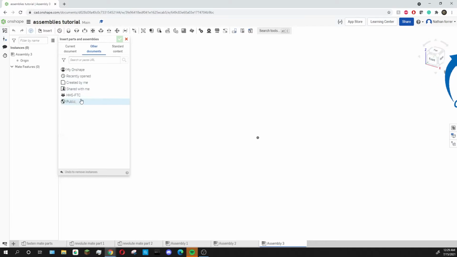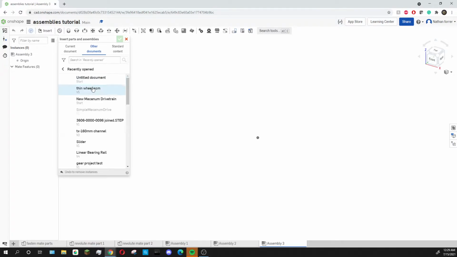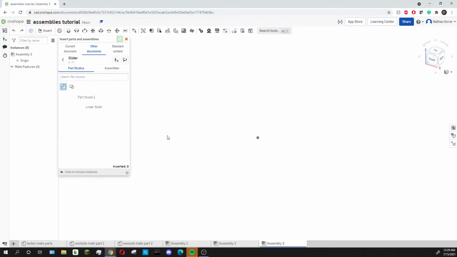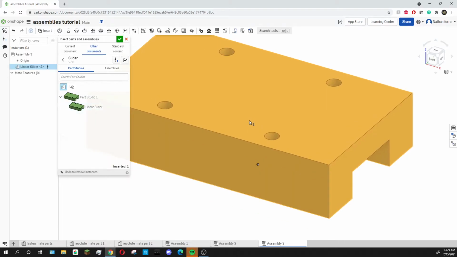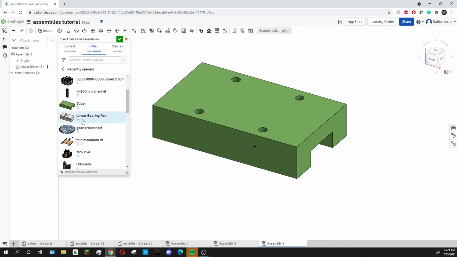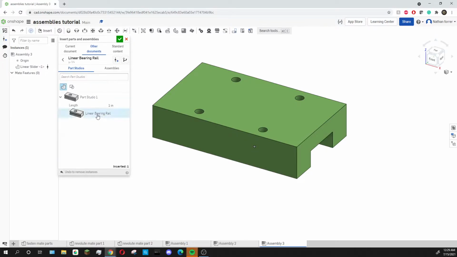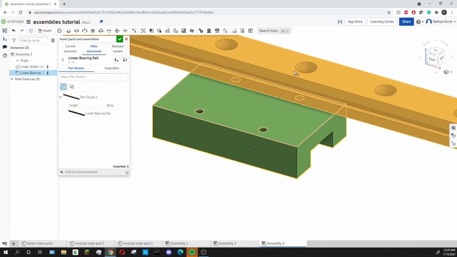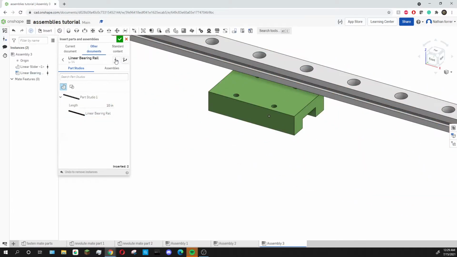And you can see that it gives you a couple more options, including your teams, recently opened, and your Onshape. For now, I'm going to go into recently opened because it's the quickest way to get to the parts that I want to use. So I'm going to click on this slider piece and drag it out to set that in there. Then I'm going to press back and add this linear bearing rail. So for this part, I have to add a length, which I'm going to set as 10. Then I can press enter and click and drop this in just as usual.